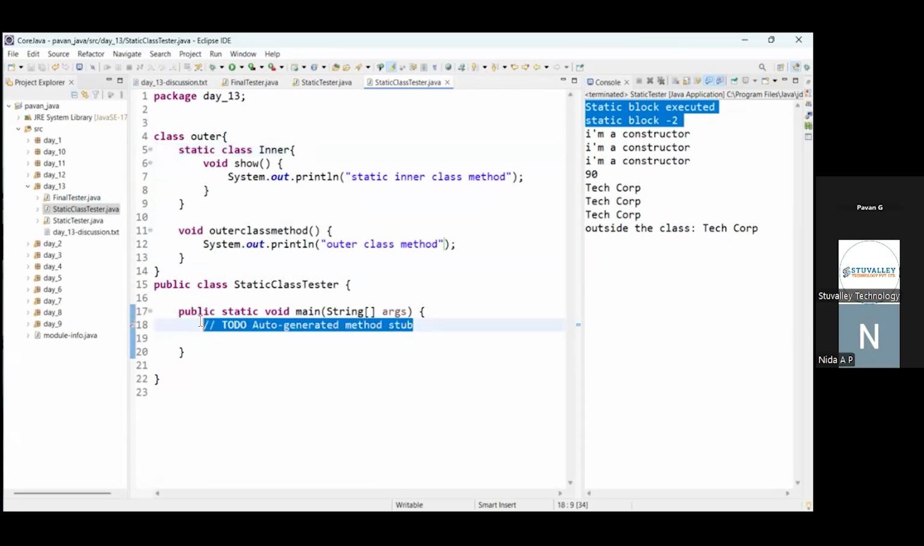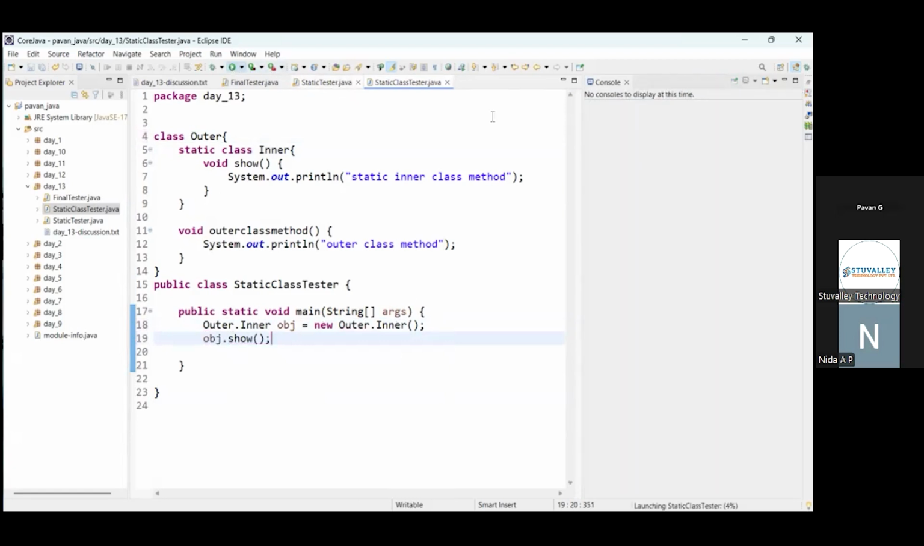Now coming over here, you have to say outer dot inner object equal to new outer dot inner. This I'll make as outer. Now if you go ahead with object dot show, then it will go ahead with the static inner class method.